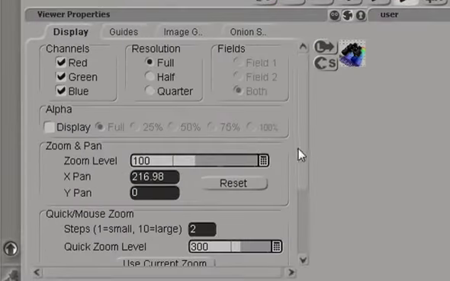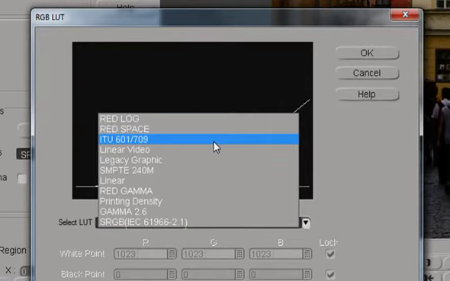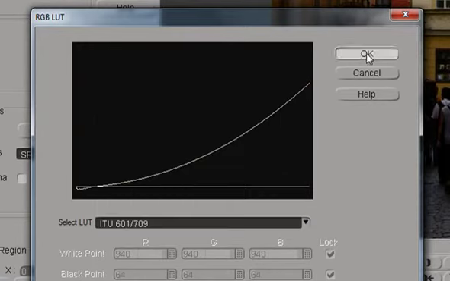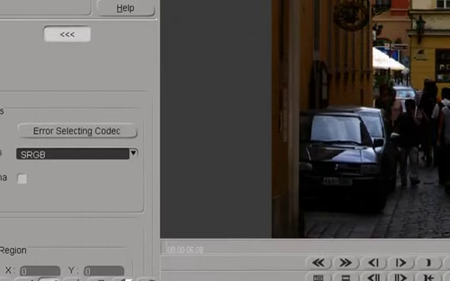And of course, we can select any other LUT over here if this is what our display device supports. 601, 709 will be somewhat similar to sRGB, for example. So that's 601, 709, and this is sRGB, which is the default setting. There's a slight difference.